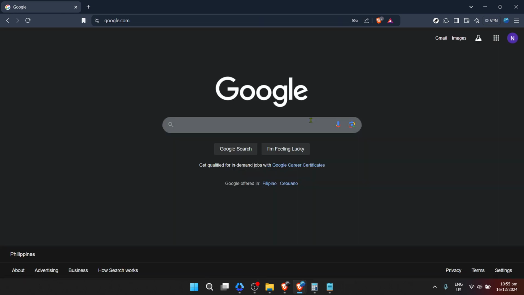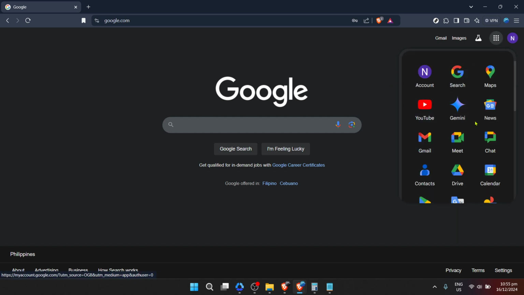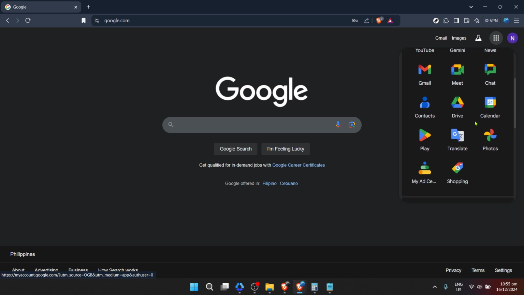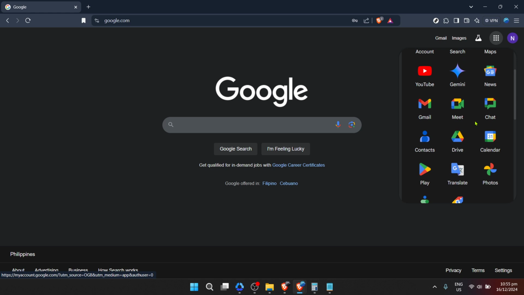If you have two-factor authentication enabled, you might have to complete an additional step here, but it's just Google making sure it's really you. Once you're successfully signed in, you'll find yourself back on the Google homepage. But this time, you're logged into your account. Look towards the right-hand side again, and you'll see a grid icon, or what some people like to call the waffle icon. Clicking on this will reveal a drop-down menu with all the different Google apps available to you.